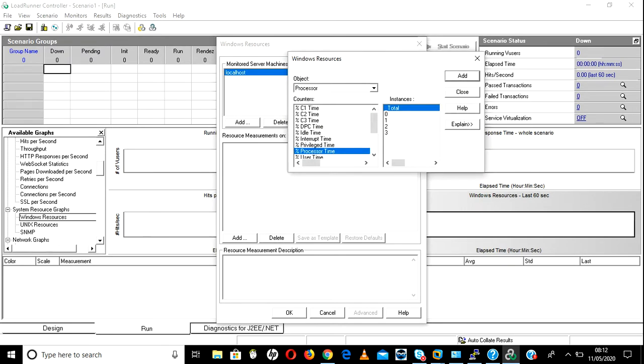Processor is nothing but your CPU utilization. You will also have memory, physical disk and network. So there are a total of 4 metrics which are very important to monitor any system, any server. One is processor, the second one is memory, the third one is disk, and the fourth one is network.